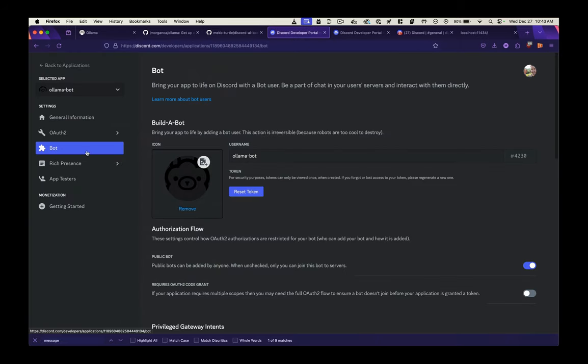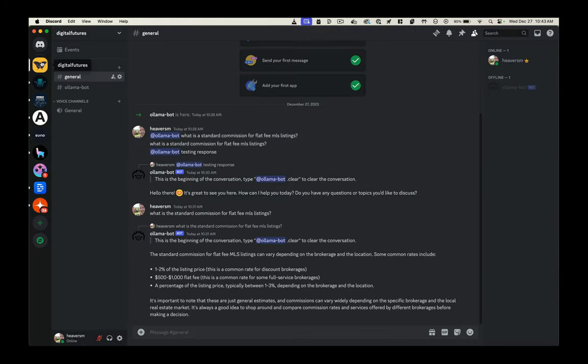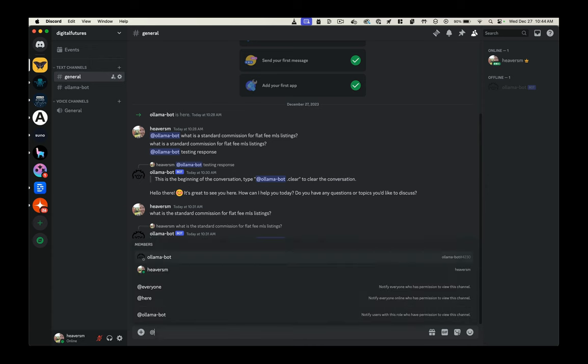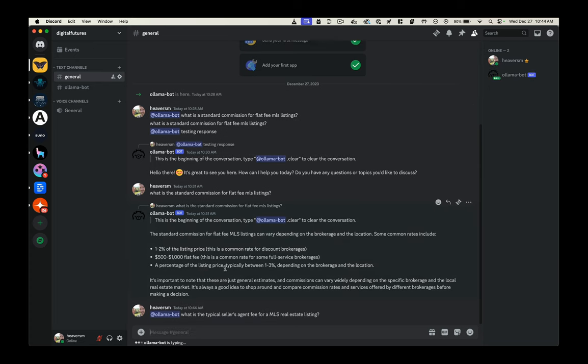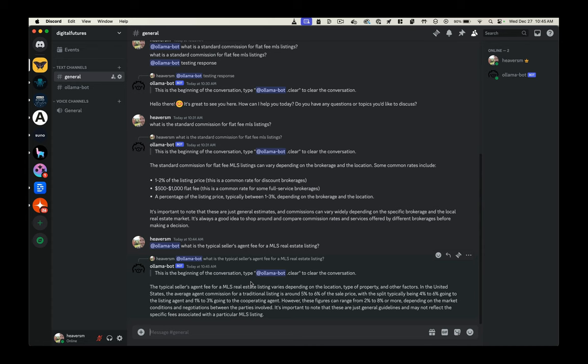I've set up my bot in the Discord developer portal here in Discord. I've got my own Discord server, and you can see I've got a little bit of a chat transcript already going with my Discord bot, which I've called Ollama bot. And so if I just mention the bot, I can ask it questions. So we were talking about real estate, and I'm just going to say, what's the seller's fee for an MLS listing? So it's going to think about that. It says it varies 2% to 8%, depending on various things. So you can see we've got our agent working.